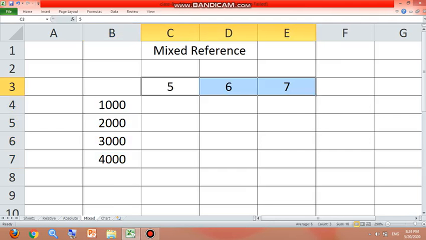So as you can see, children, all these numbers are written under the same column, but the row numbers are changing. And these numbers are written in the same row number, but their column names are changing.